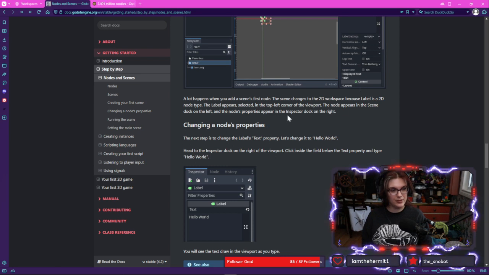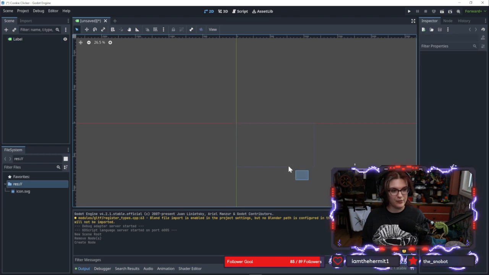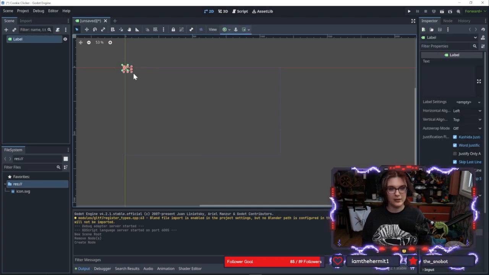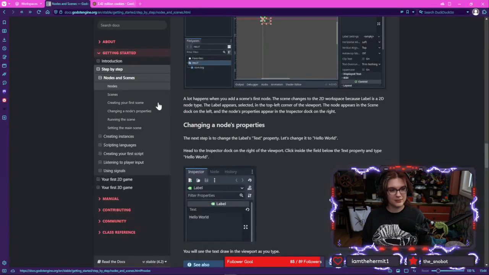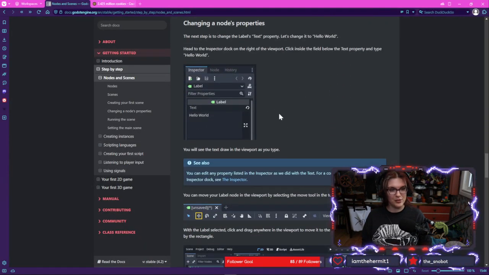Label appears in the top left corner of the viewport. Oh, this is the top left corner. Okay, so if I zoom out. Oh, is this my viewport with this blue line here? Okay. Okay, let's make that big, because why not? And we're going to put text in it.